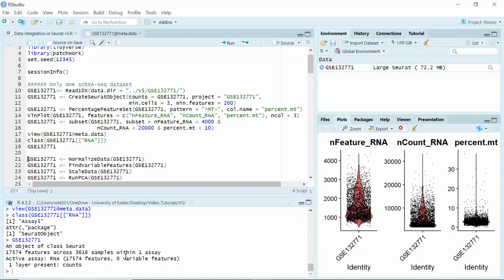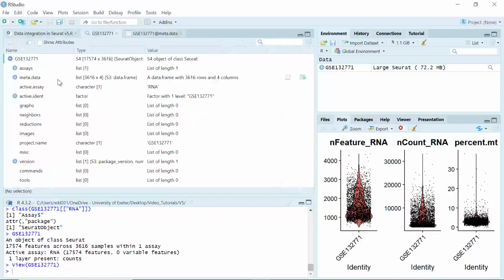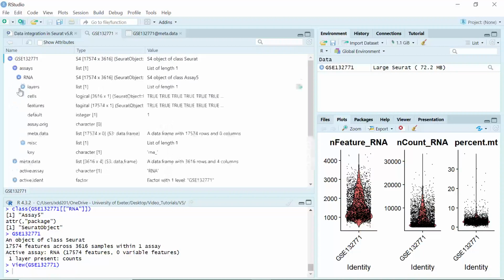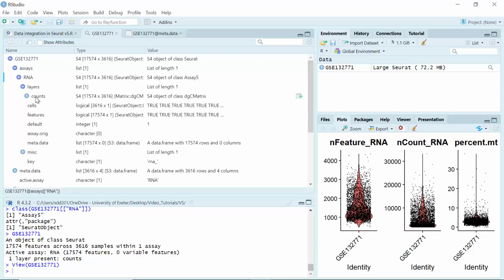So we can click the Seurat object and have a look at the data structure. Let's click it. You can see here is the Seurat object name. We have the assays here. You can see it is assay RNA. In the RNA, we have the layers. You can see at the moment we have the counts. So now we can do the analysis.